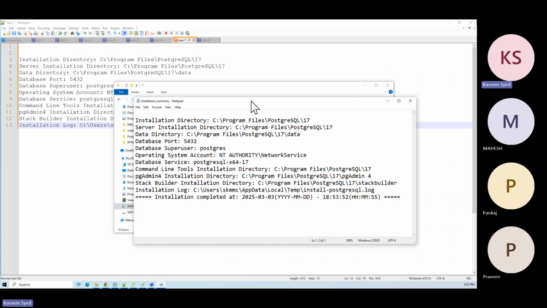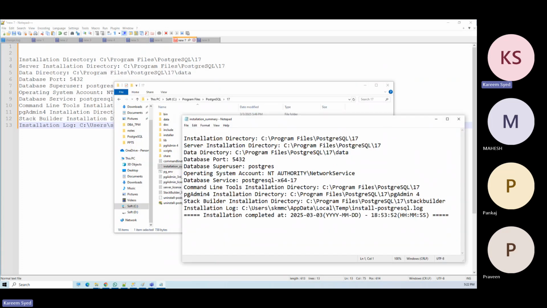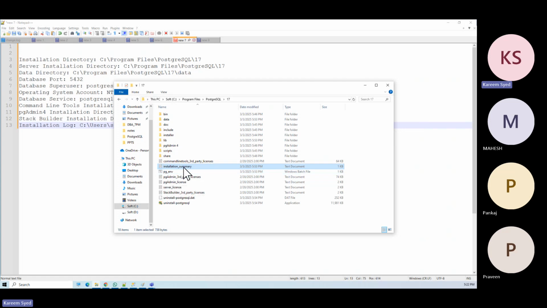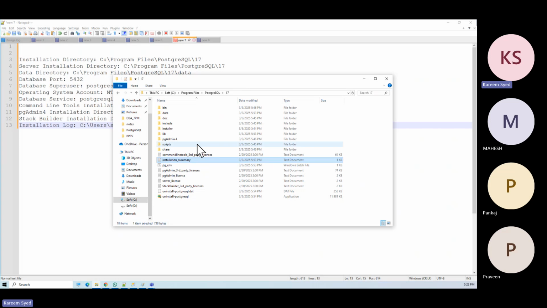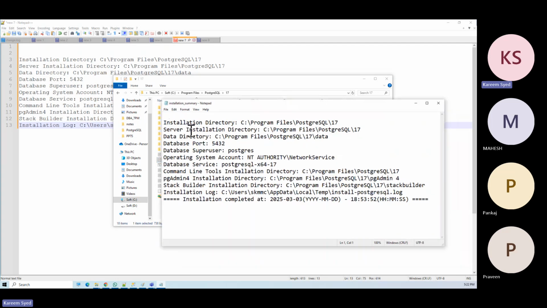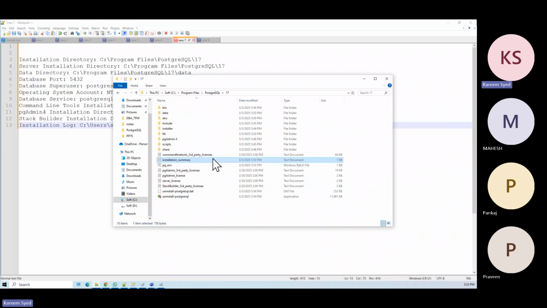Yes, the installation summary is there, which we have seen. Like the response file in Oracle, in SQL Server also we have a summary file where the summary is recorded. Same thing we can check here, the same details. Installation completed at some date and time, showing about 6:53, maybe because we closed the wizard at that time.